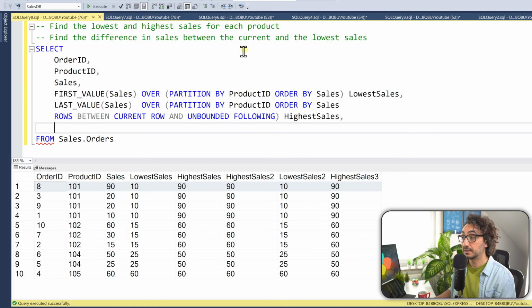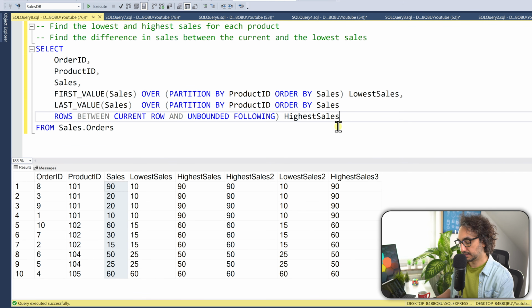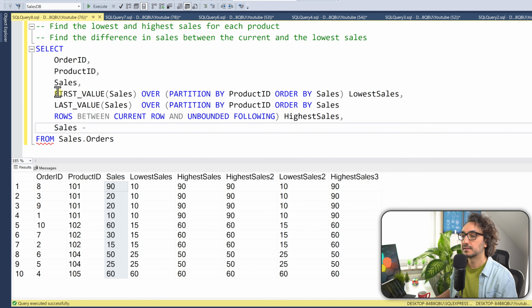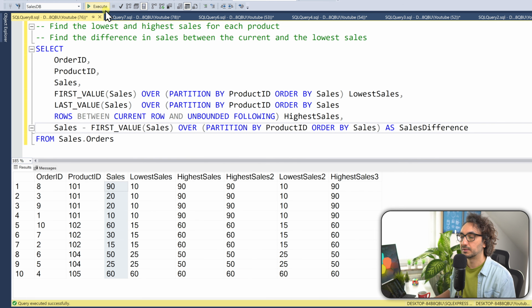So we have to compare now the current sales, which is this field over here, the original one, with the lowest sales, with the whole thing from here. So let's go and do that. We're going to have a new line and simply subtract the sales from the lowest sales, like this, and let's give it a name, sales difference. So that's it. Let's go and execute it.